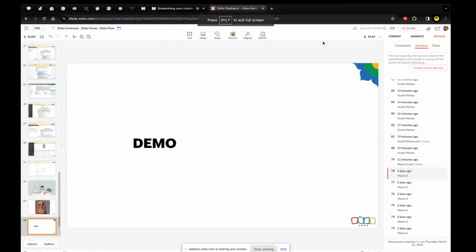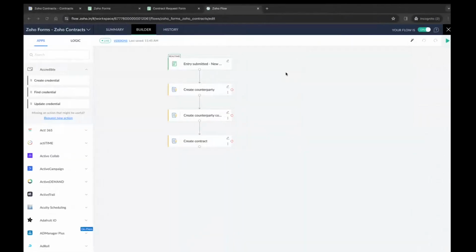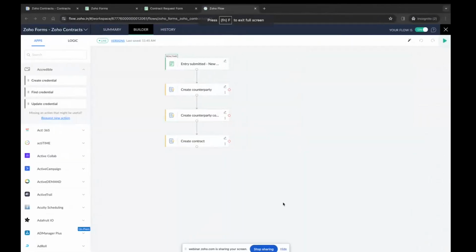So this is what I'm going to take as a problem and show how we can simplify Steven's work by creating a form in Zoho Forms and distributing that work to other departments to fill the form, and based on the form filling we'll have a contract created automatically through the integration, right? So let me just get into the demo.